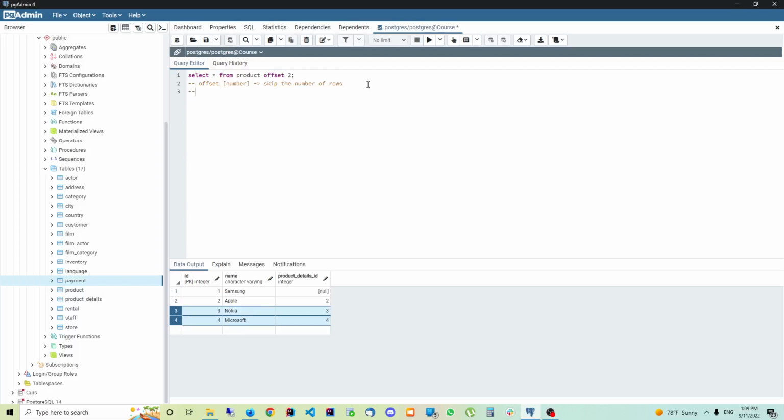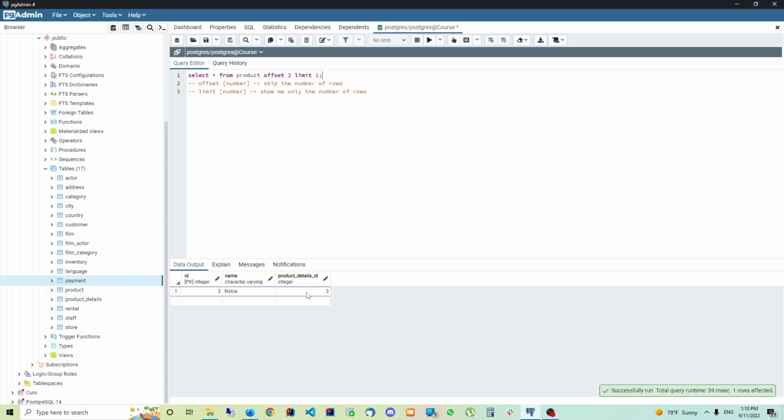And limit number is going to show me only that number of rows. So if I put offset 2 and limit 1, what is going to be the result? Well, first it's going to skip these 2 rows, and then you will only have these 2 remaining rows, and it's going to give me the first row from this portion. So it's going to give me only Nokia here.